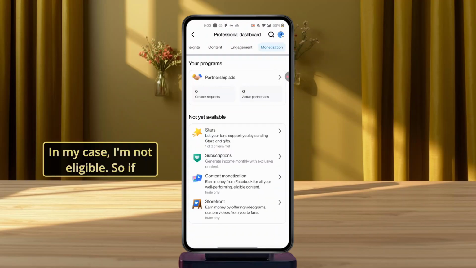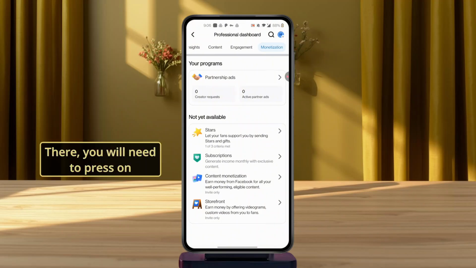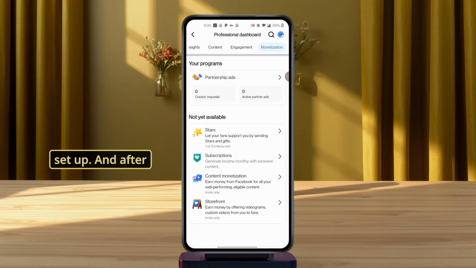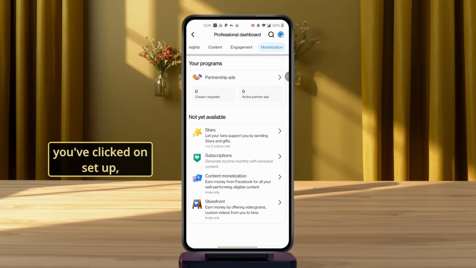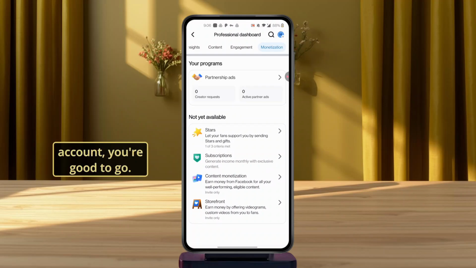In my case, I'm not eligible, so if you're eligible, you'll find content monetization. There, you will need to press on Set Up, and after you've clicked on Set Up, you will need to sign up, select your business info if it's your business account, and set up your payment account. After you have added your account, you're good to go. This is how to set up content monetization on Facebook.